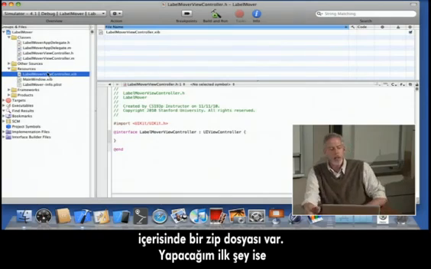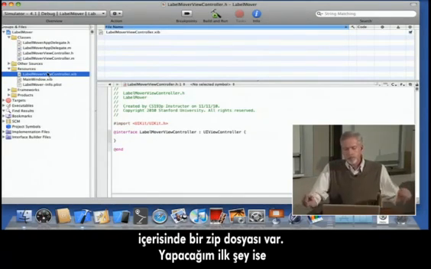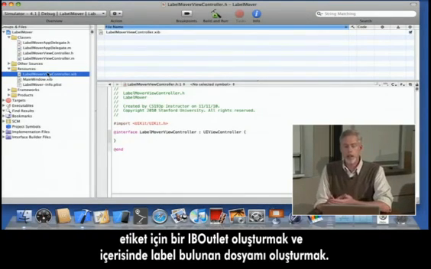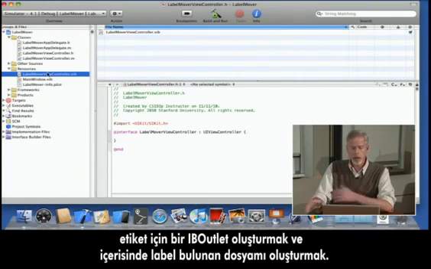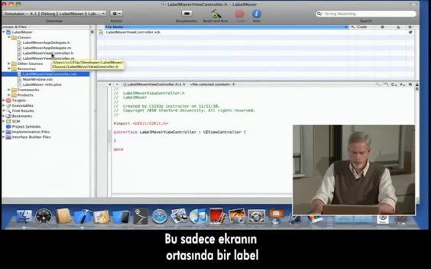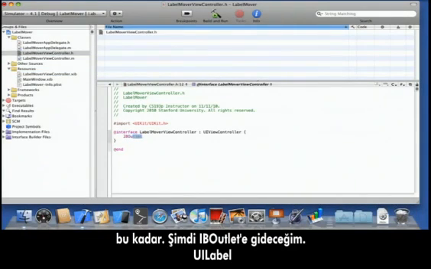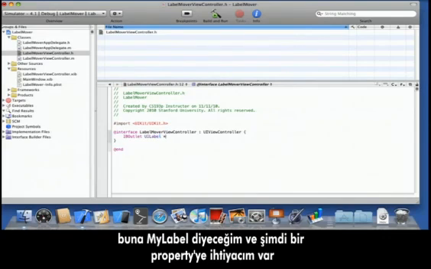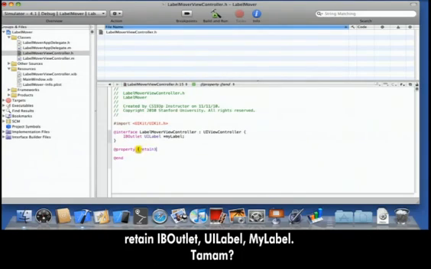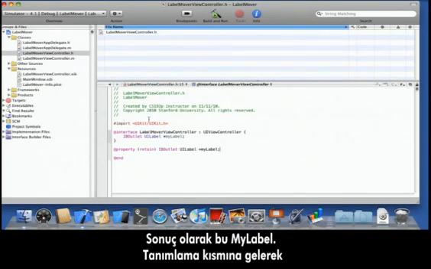But you can see that it created this Label Mover view controller for me, including a xib file for it. So the first thing I'm going to do here is just create an IB outlet for the label and create my nib file that has the label in it. It's just a label in the center of the screen, that's all. So I'm going to here IBOutlet UILabel. I'm going to call it myLabel. And then I need a property, retain, IBOutlet, UILabel, myLabel.